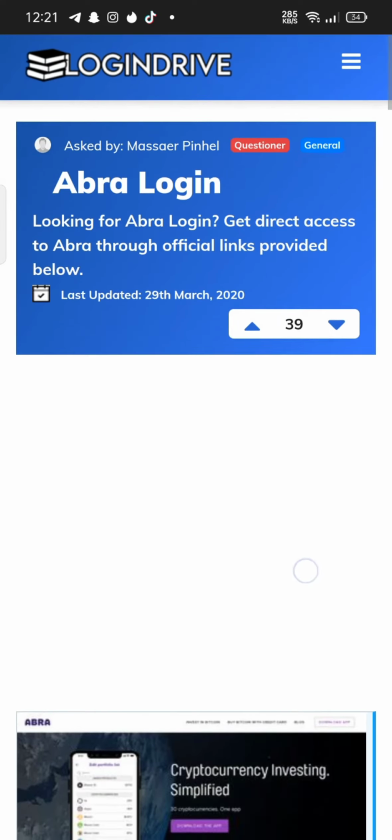This is how you can log into your Abra's account quickly and easily just in few steps.